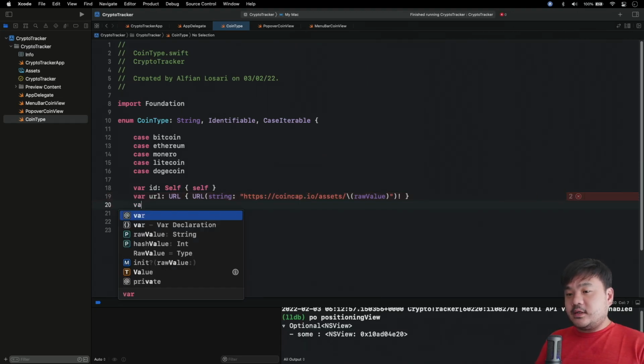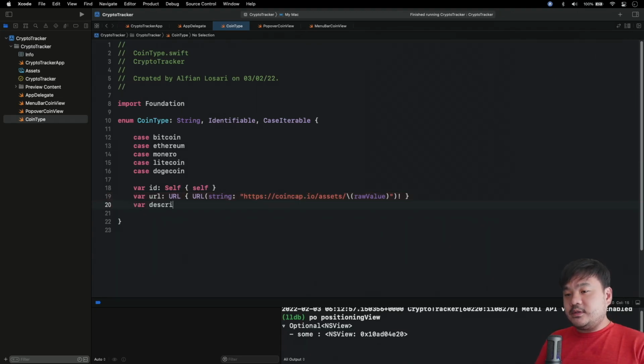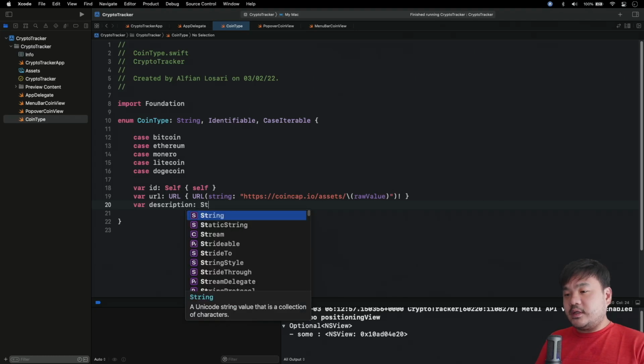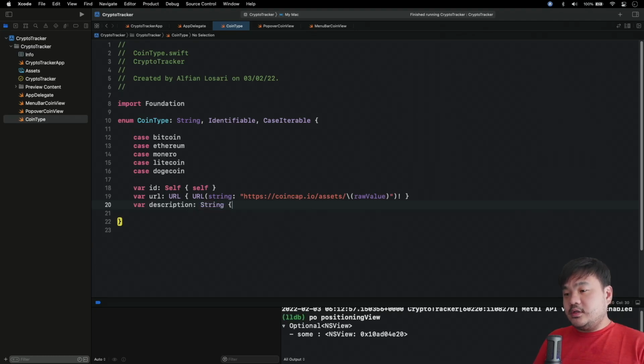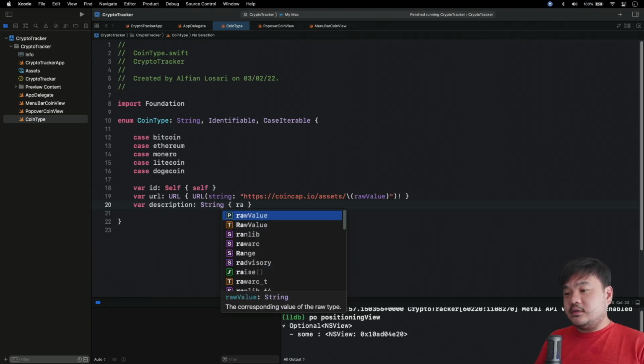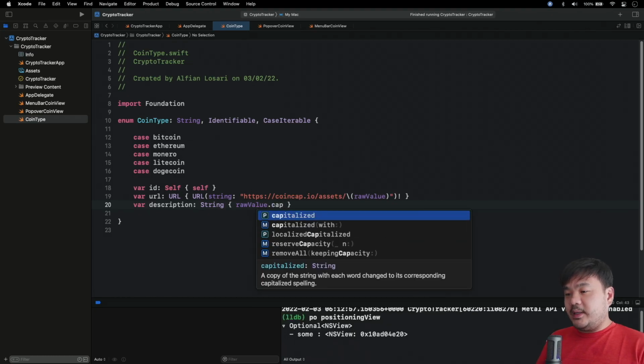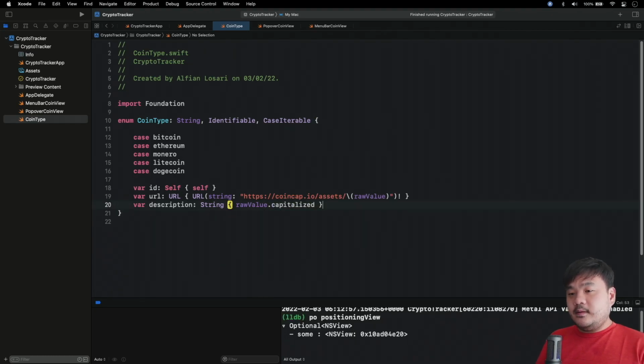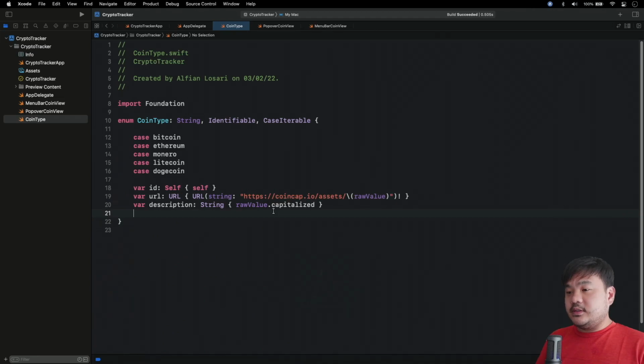And let's create the property description, a computed property with a type of String. We're going to use this to show the title of the coin type in the UI. Here we just return rawValue and invoke capitalized. Okay, we have created the CoinType. Just make sure to build. The build succeeded.